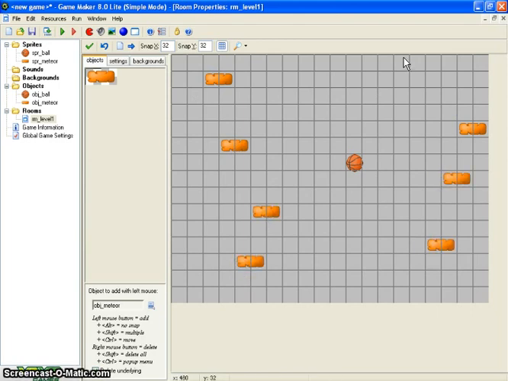There are other ways to have them come in. You could have them spawned randomly, which we'll learn later. But right now we don't know how to do that, but we do know how to click and put as many as we want on there for now. So now we're going to try the game out.